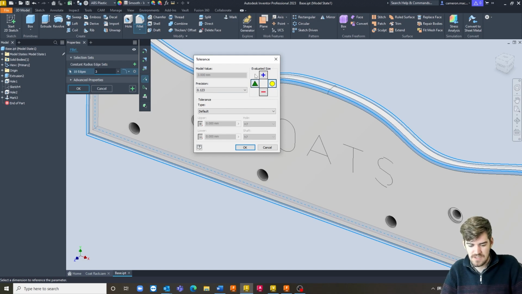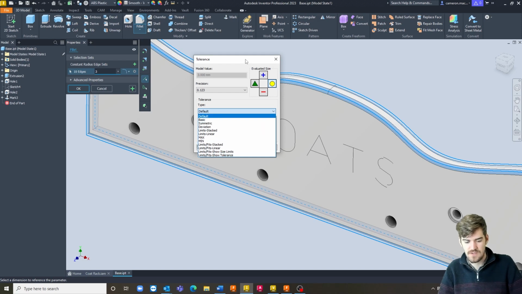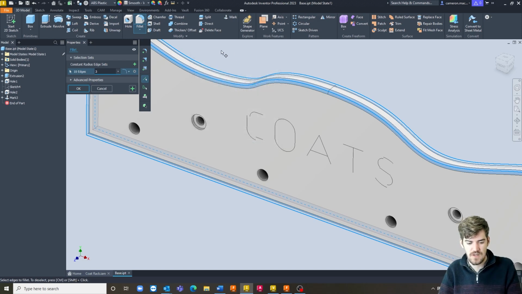So we've got the ability to come in here. We can also come in and choose the tolerance types from the drop down here. So we can come in and choose the different options that we would usually be able to choose only inside of the parameters tab.